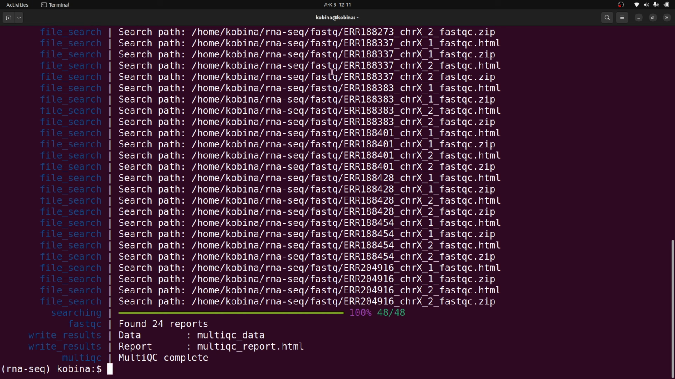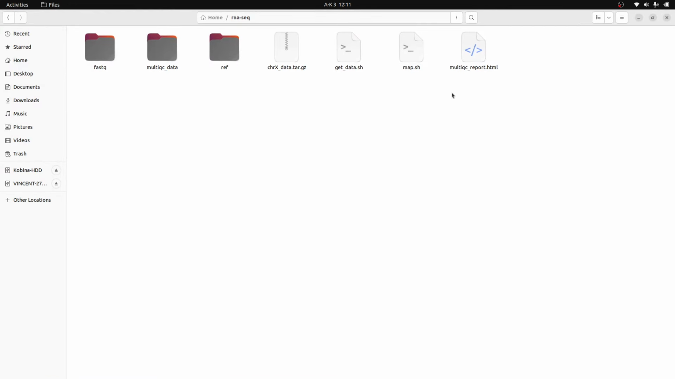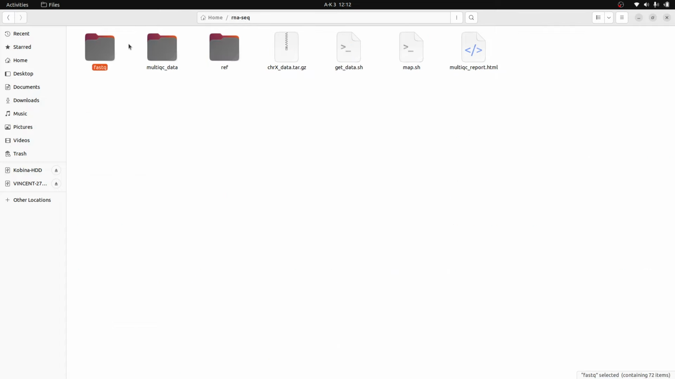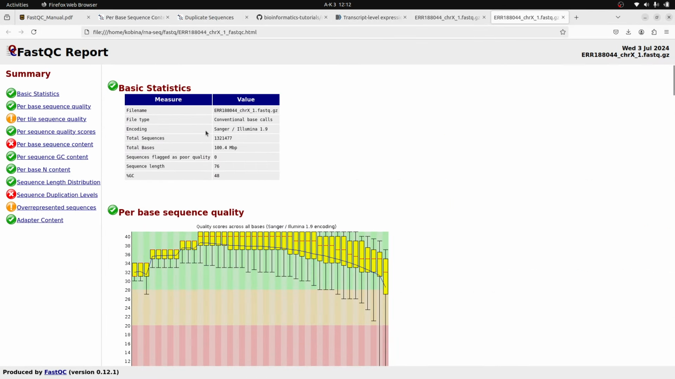All right. So what I want us to do is to look at the files and then have a discussion. So this is the MultiQC report. All right. If you want the individual reports, they can be found here. This is what we have. Okay. Now let's start with the individual reports. We'll just look at one of the files to explain a couple of things, and then we can look at the MultiQC output. So let's pick this one, for example. This is read one for the sample. It says ER188044 CHRX1.